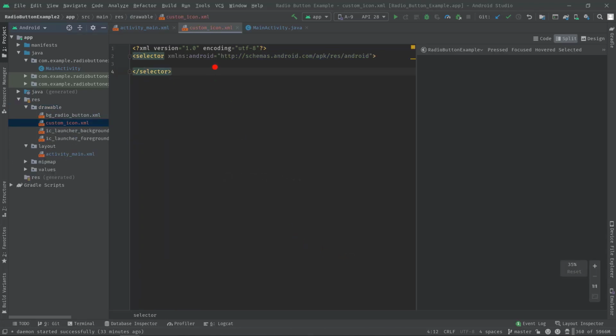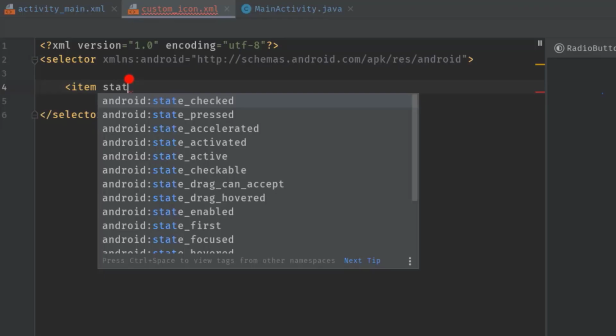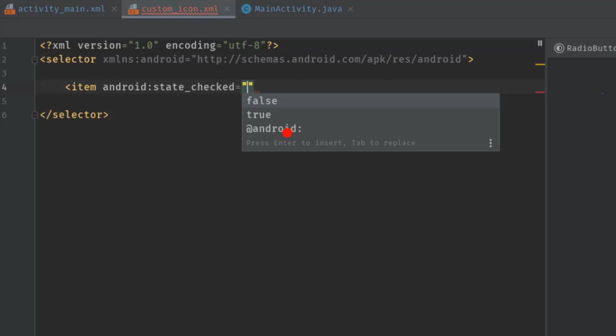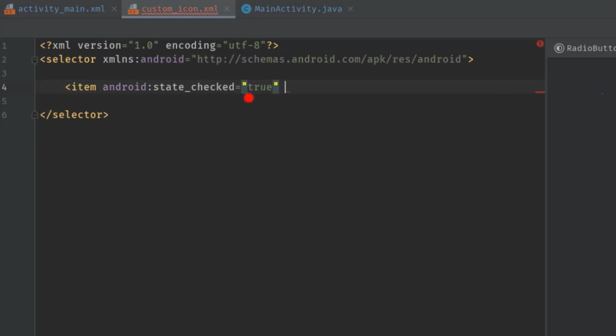Now inside this selector tag, we can set different icons for the different states of our radio button. So angle bracket, item, then state, and these are all the available states we can use here. But for now, we are going to use state checked only, because this is the key state of a radio button or a checkbox. So let's add state checked. Then here we have to pass either true or false. So I'm going to pass true.